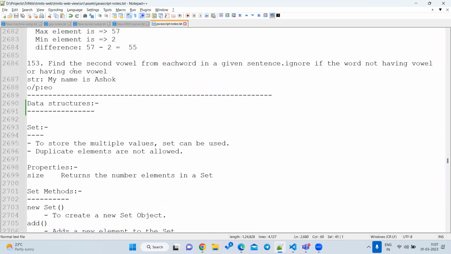Here there is some name. Find the second vowel from each word. Vowel means what? A, E, I, O, U, right? From each word, only the second vowel, not the first vowel.